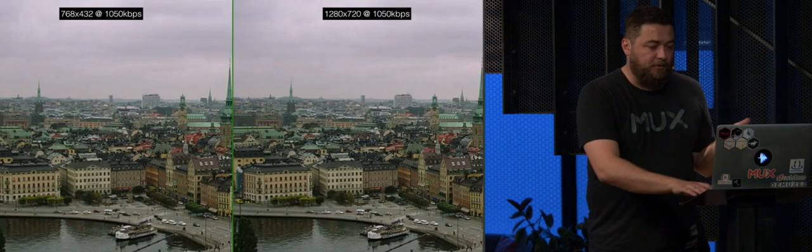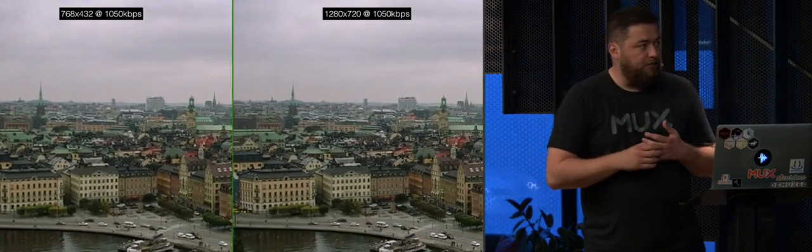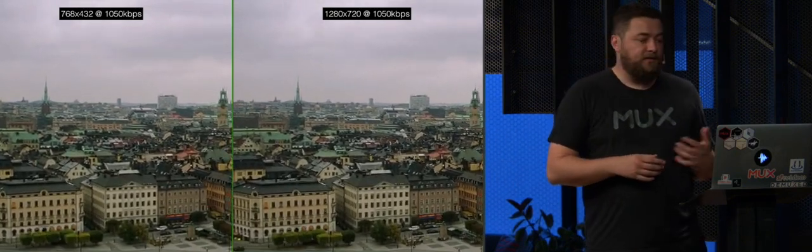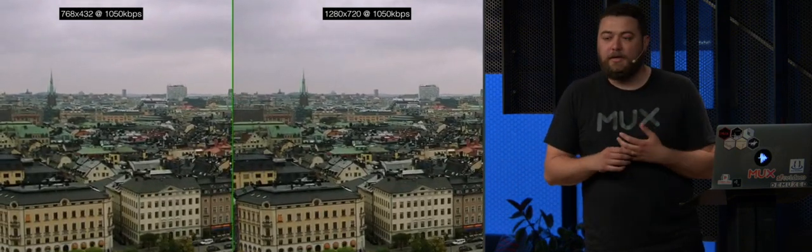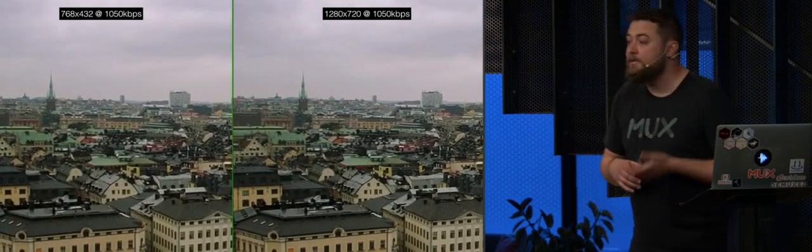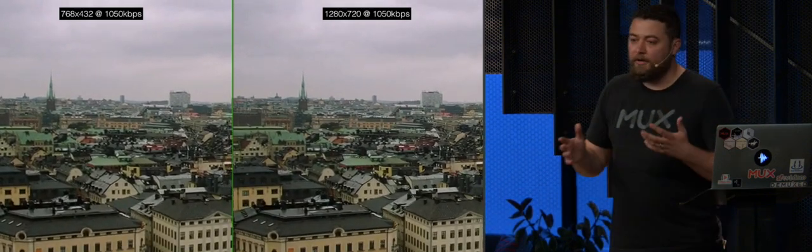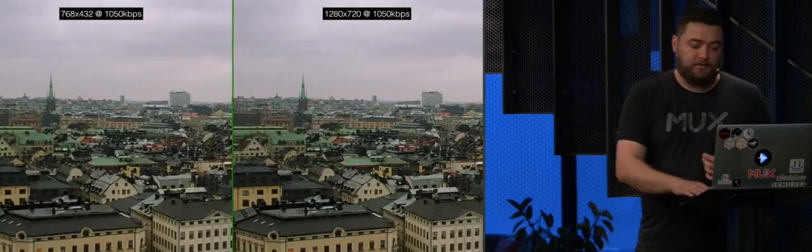Okay, so let's give an example. Here's a 1 megabit encode. On the right is the 720p that our model suggested we use. On the left is the static bit rate that Apple recommends you use. And hopefully you can see that the one on the right is a lot sharper. We've done a better job by choosing a better resolution.